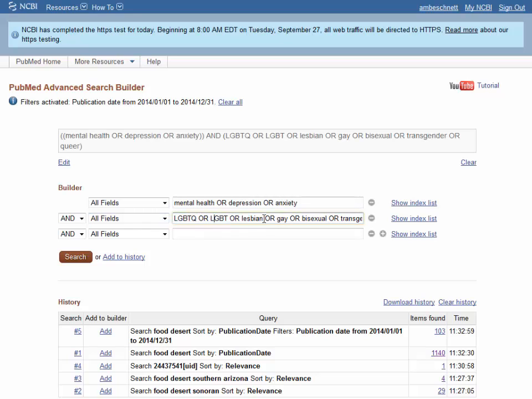you notice I did put in LGBTQ or LGBT, because when we do a keyword search, it's really just looking for whatever we put there. So really I'm putting both of those in there to make sure that we get any articles that might be using either set of terminology. So we have that, and then we'll add our population.